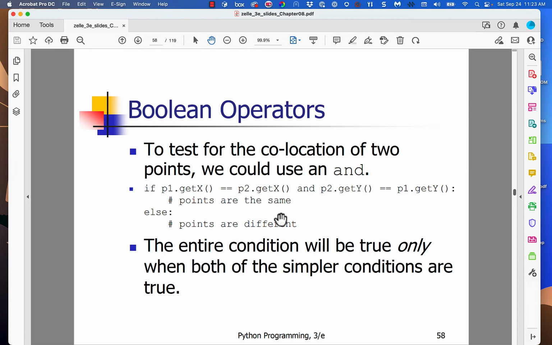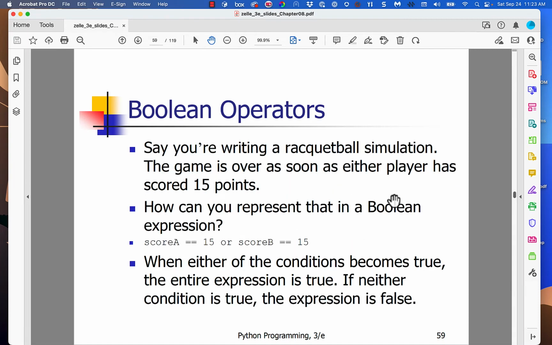Now, I want to tell you that I am really a stickler for readable code. So if I tested P1 to P2 in the first part of this compound expression, I would have put them in the same order in the second part. So this swapping them around is, I think, bad form. The entire condition will only be true when both of the simpler conditions are true. Okay, well, that makes sense.